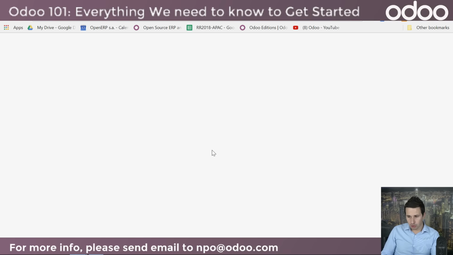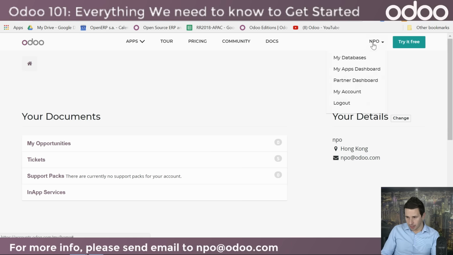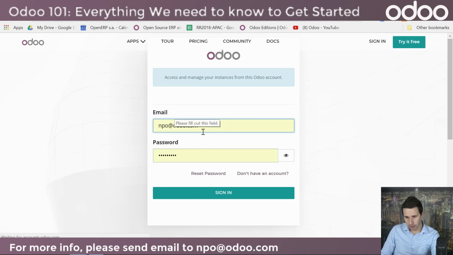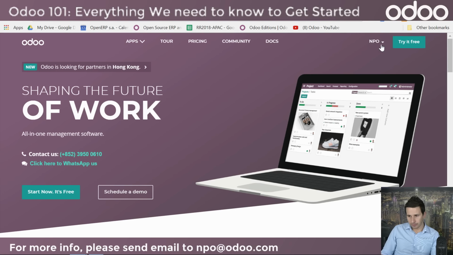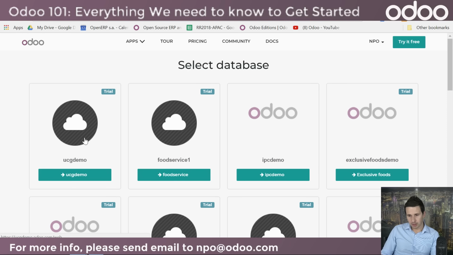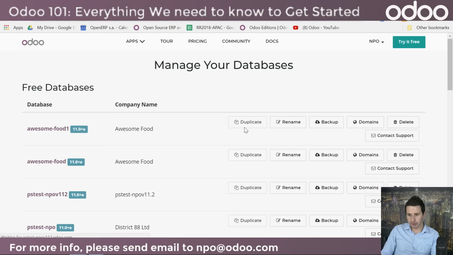So in order to create a duplicate, what I can do is go to my Odoo account here. Once it's done, I have 2 accounts, so I need to log out, and I will log in on my other account. So this is this one. Once you are in your odoo.com account, you'll be able to have access to your databases here. So I have several here, but most likely you will have one. And what you can do is click on Manage My Database, and you have different options.